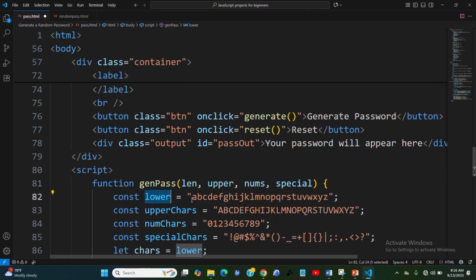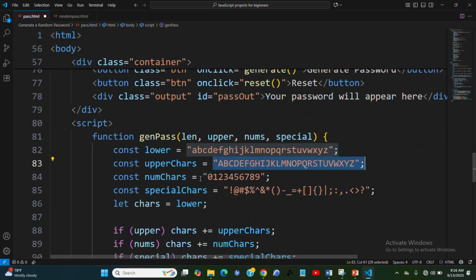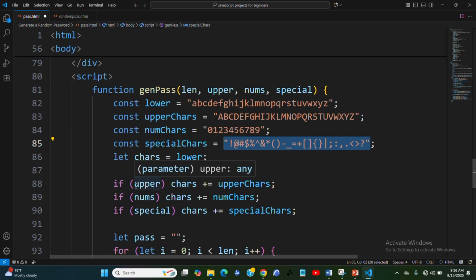So for the lowercase, I'm assigning all the alphabetical lowercase letters, and for the uppercase characters, I'm assigning all the uppercase letters. For the numbers, the numchars, I'm assigning all the numbers from 0 to 9, and for the special characters, I'm assigning these special characters to this particular variable. Then let the characters be equal to lowercase. Now I'm using conditional statements to give some conditions here. These are the conditions.